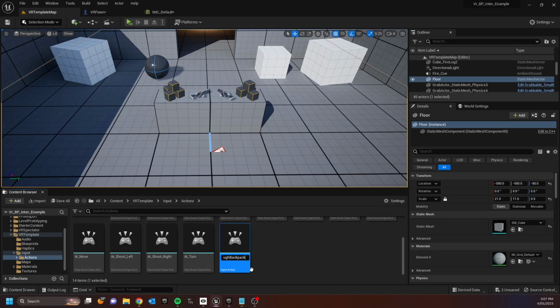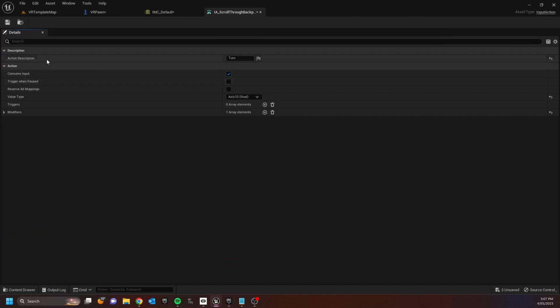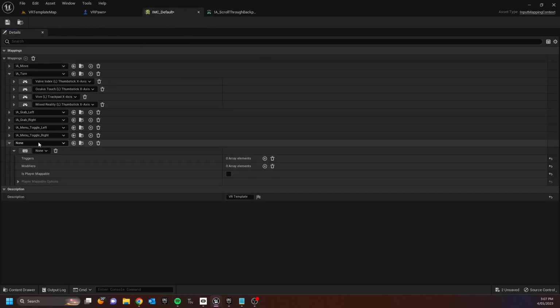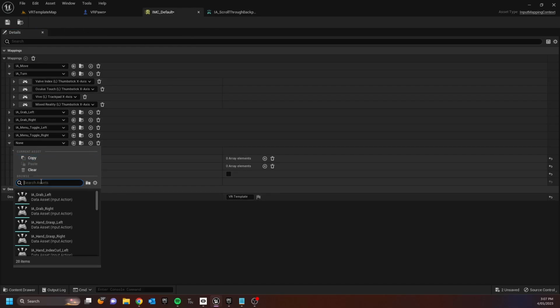So if I go into this now, there's almost nothing I need to change except for the description, which is not essential, but is recommended. Awesome. So with that done, I can go back now to the IMC default, and I can add my input action, scroll through backpack.